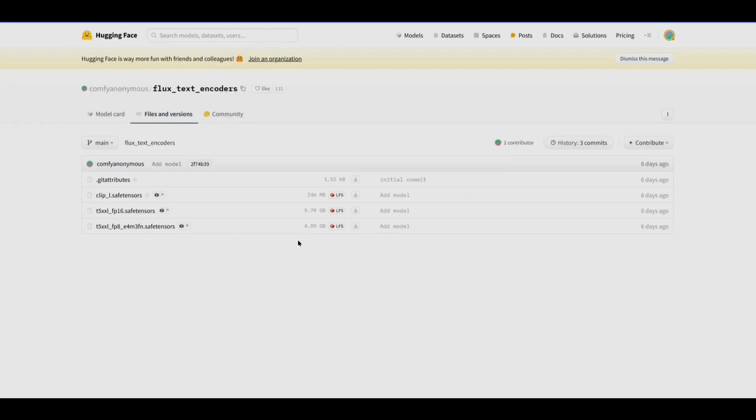Now click on the next tab, and you'll have 3 files that you'll need to download, and these are the encoders. These are going to go into the clip folder. So this is about 13 gigabytes or 14 in total. So just keep that in mind, 14 point something. So just click on the download here and download all 3 of these.